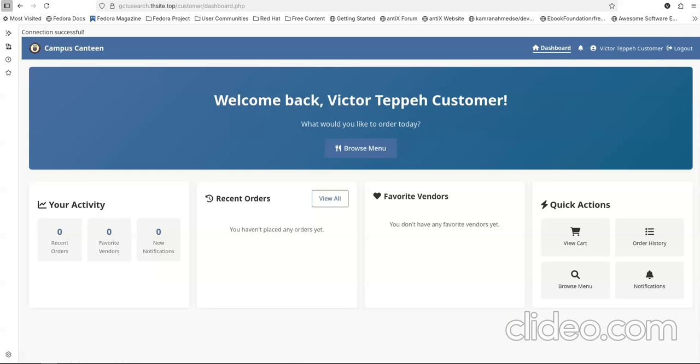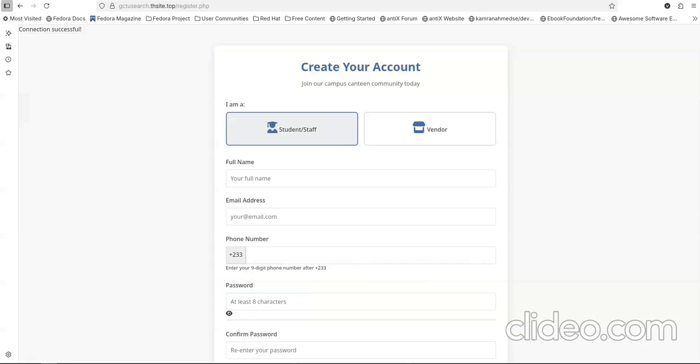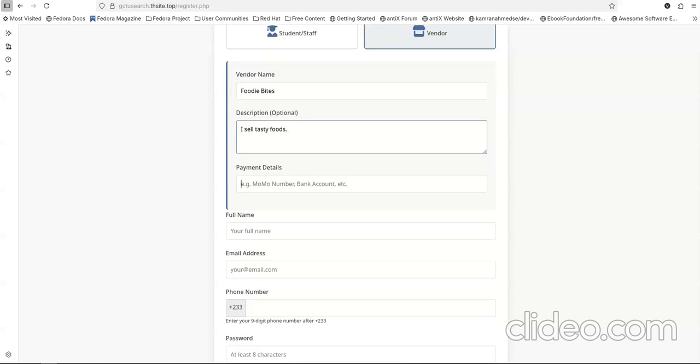Then from there you log out, so you come back to the landing page and you create a new account again for the vendor, those who are going to sell the food. For the vendors, we made them have a name, like their vending name, then a brief description, which is optional. We also give them the column for their payment details. We encourage Momo since it's widely accessible.